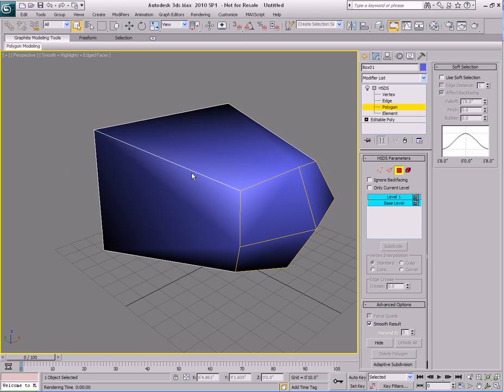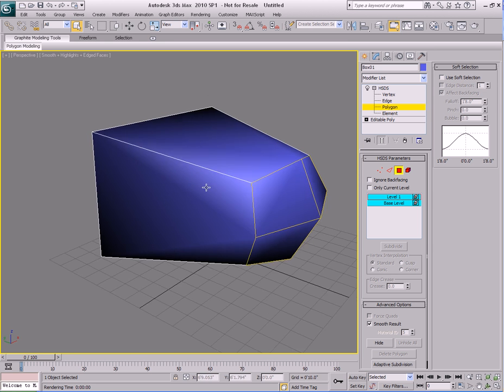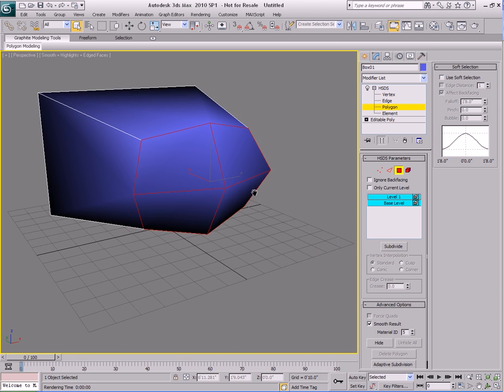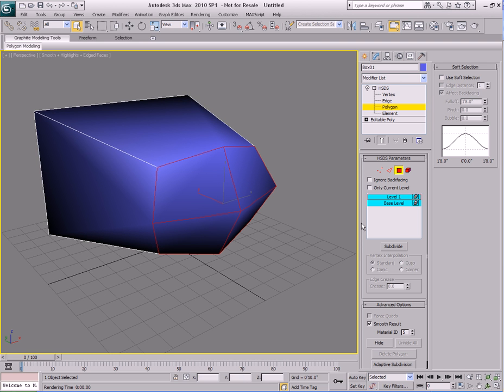You notice that I can't select any other polygons on the object. I can only select these right here. Why is that? Well, that's because we're now at level 1 subdivision. Once we subdivide one time, we're automatically in level 1. If we subdivide again, we'll be at level 2. So every time you subdivide, this thing keeps a record of the level of subdivision that you're at. The higher the subdivision level, the more subdivision we have on our object.